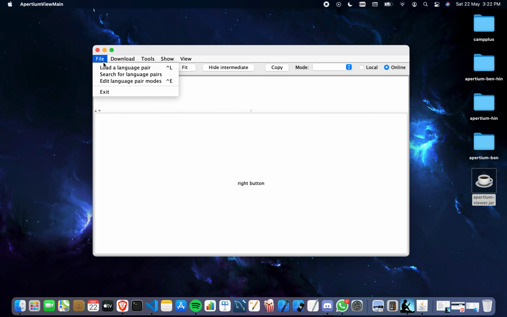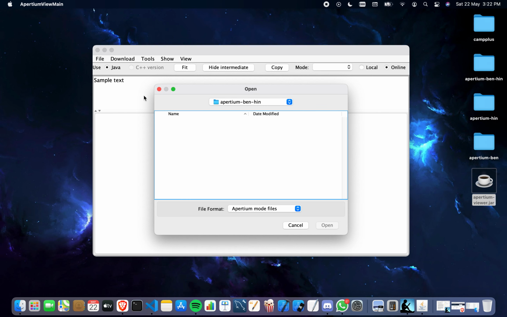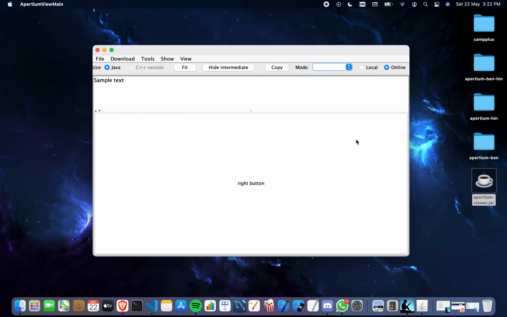Okay, so now we have load a language pair. I have already downloaded this, so I can easily load this. This doesn't have the mode file. Let's see which one has the mode file. We have to work on that so that it works here. And that is one of the tasks that we have to do. Let's see.